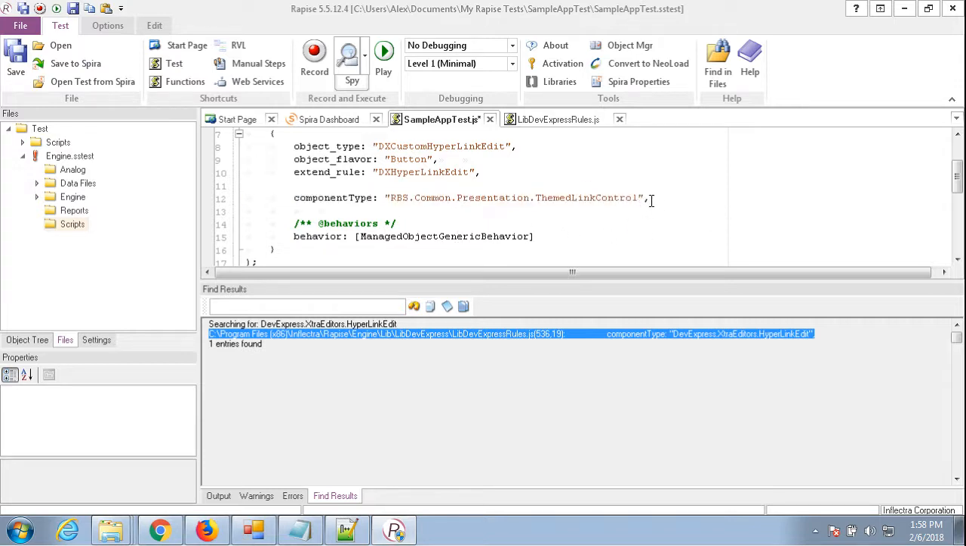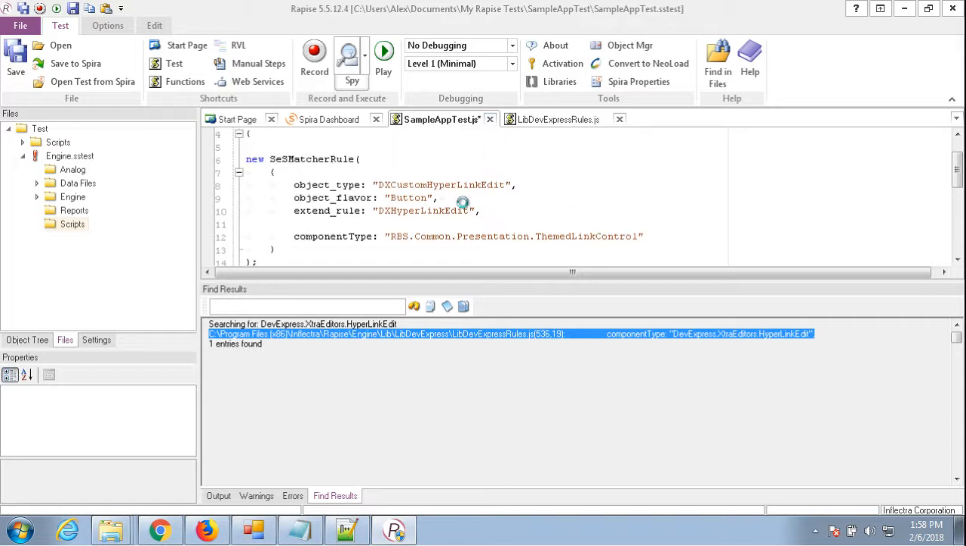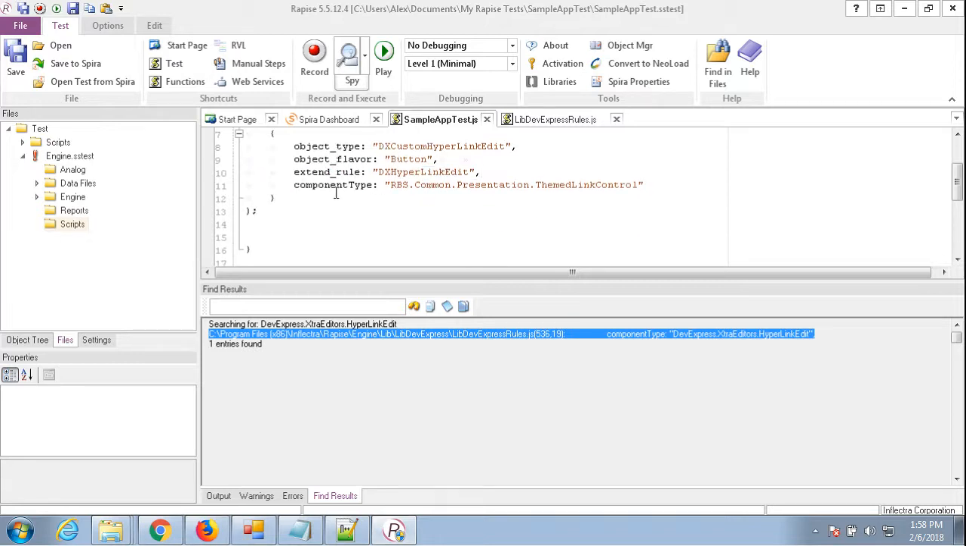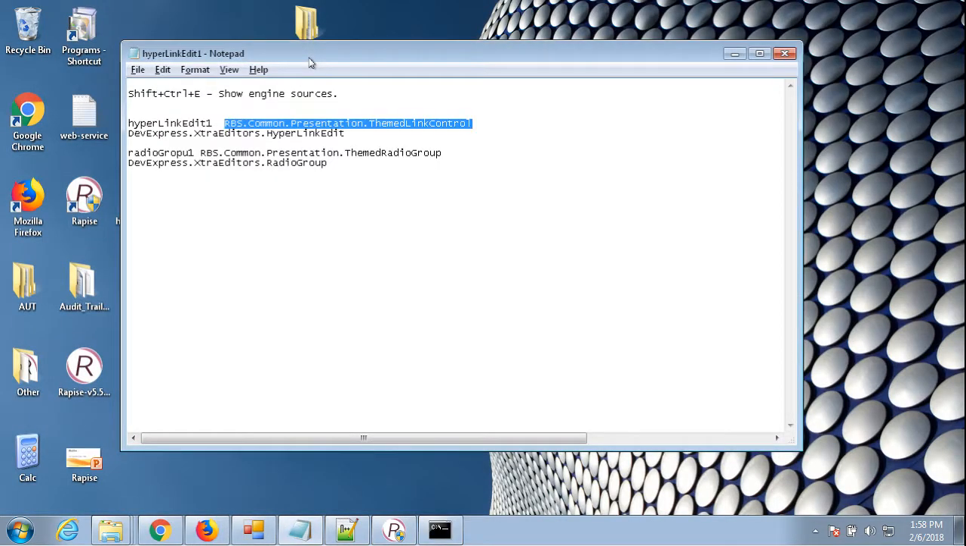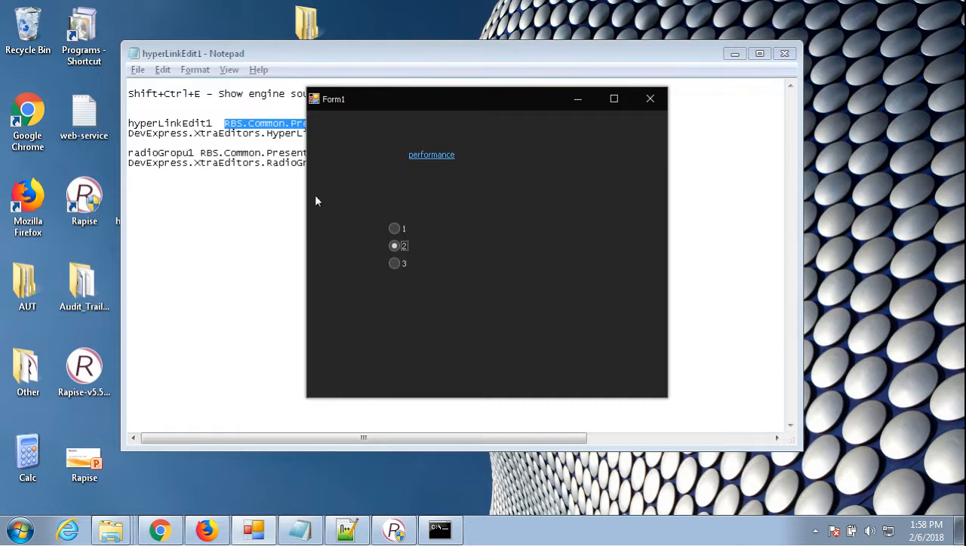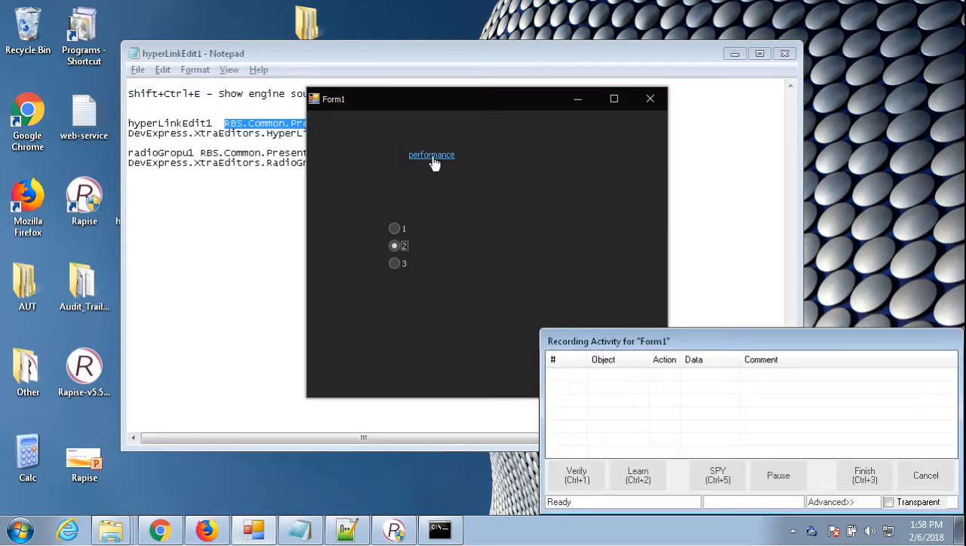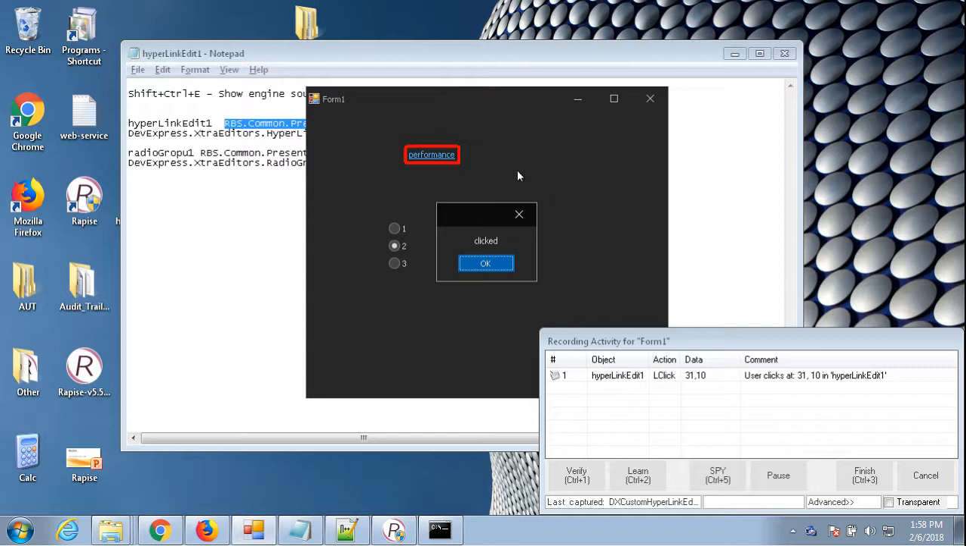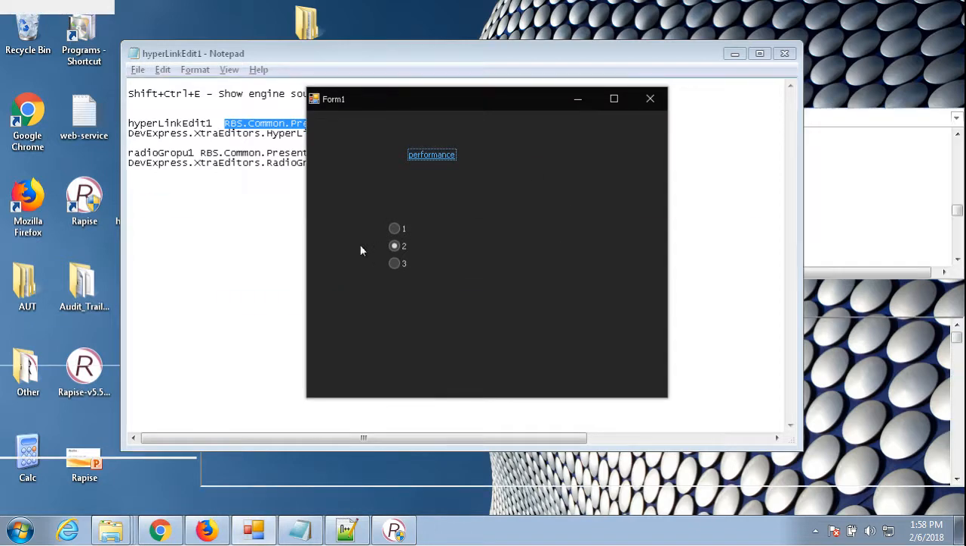One more step, it's optional, but it doesn't harm. I'm going to remove this behavior. If I leave it, it will just use it, but it's already included in the base object, so I don't need it here at all. Okay, so I have this short definition of the control. Now what happens if I do recording? Select application, click performance, and what I see is that my control is now recognized as DX custom hyperlink. This is actually my custom control definition, and this is what I wanted.